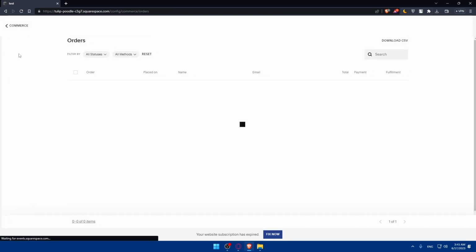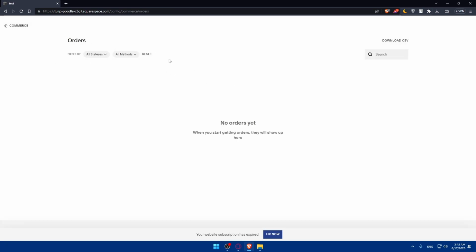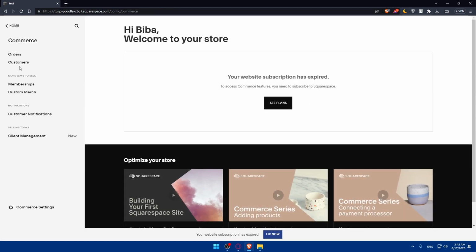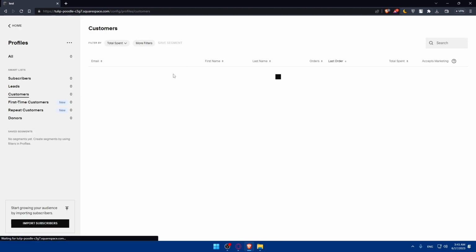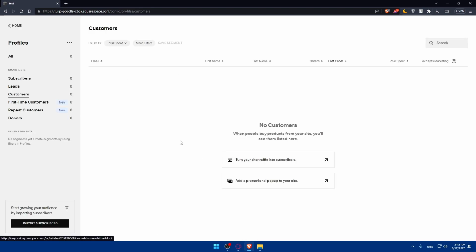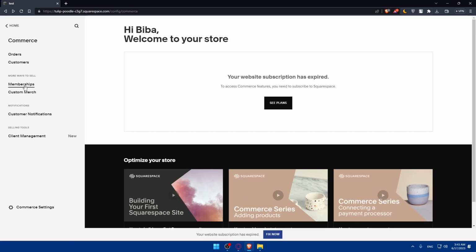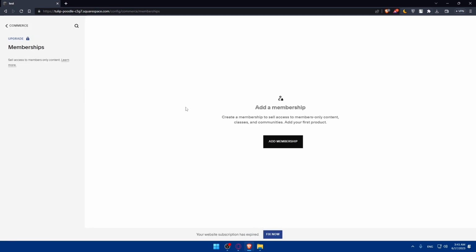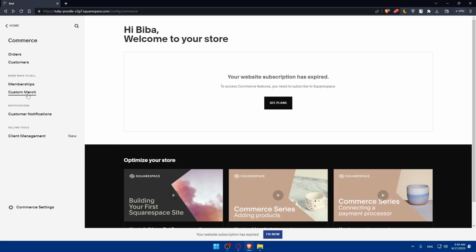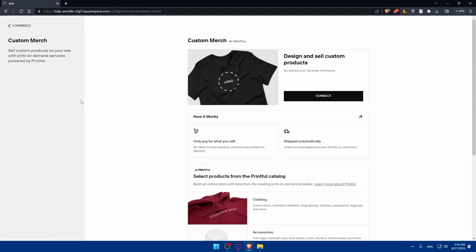Of course, here you'll be able to go and see the orders on your website. If you have a store, you'll be able to see the customers here. If you click on it, you'll be able to export or import some customers if you don't have any, and the emails of some customers that you can send emails to if you want to, and a lot of other stuff. Of course, there's even this membership option that you can add for some people on your Squarespace website, and you can even add custom merch as an example. So you can even design and sell custom products.